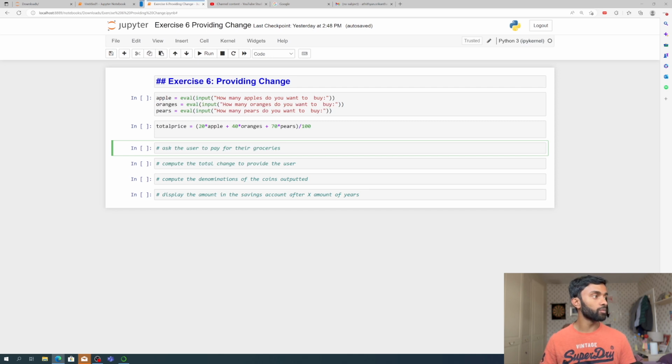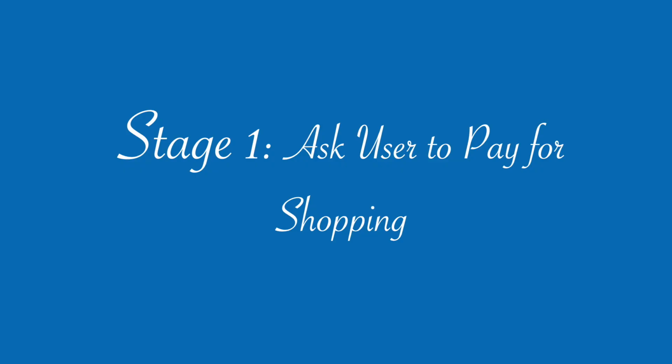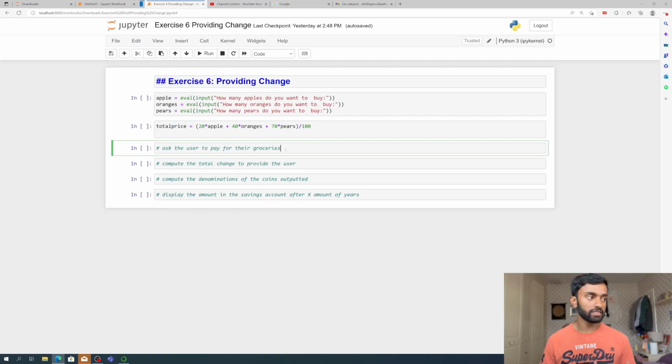Okay, so as you can see here, we've got part of the previous exercise already up and we've calculated the total price that the person will have to pay for their purchase. As I said, in today's episode, we want to calculate the change we have to provide. But before that, we have to ask the user to pay for their groceries.